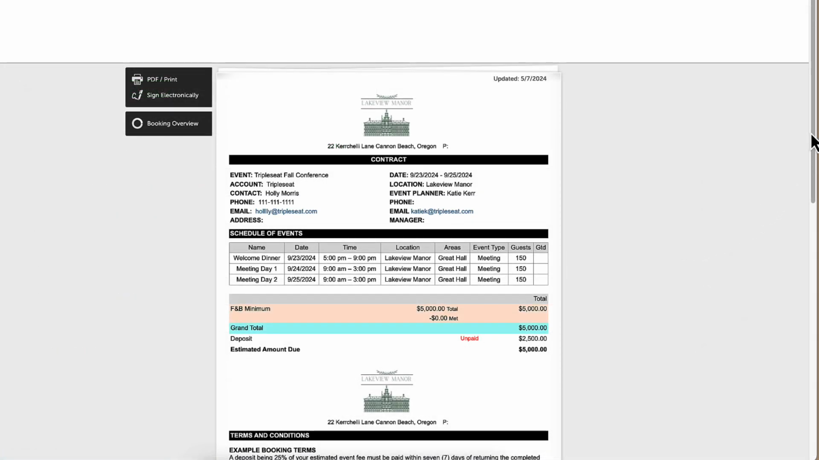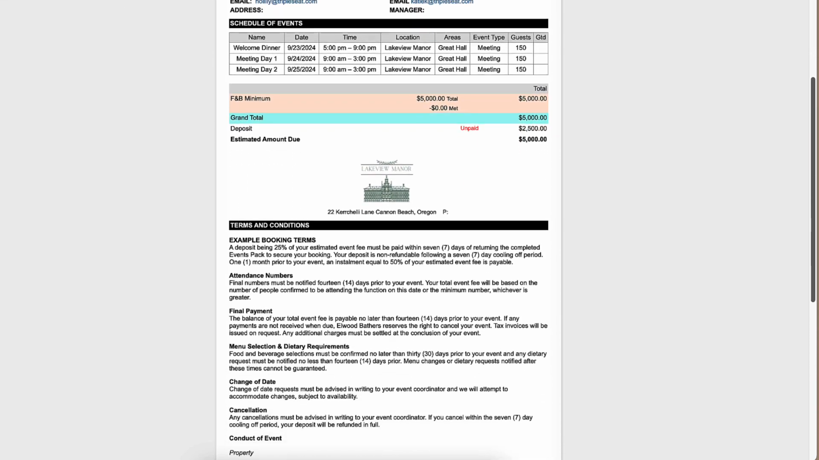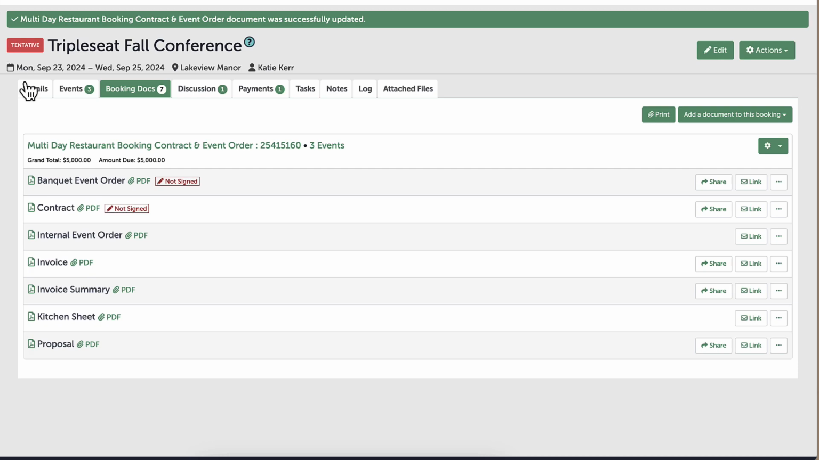All of this information comes from the booking and the information I added into the template. At the bottom, I can see the signature field for the guest to sign. From the Booking Docs tab, I will click the Share button to the right of the contract.